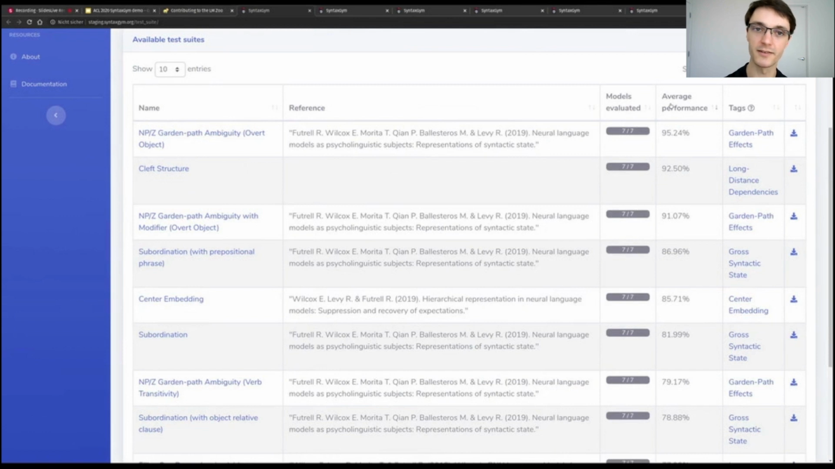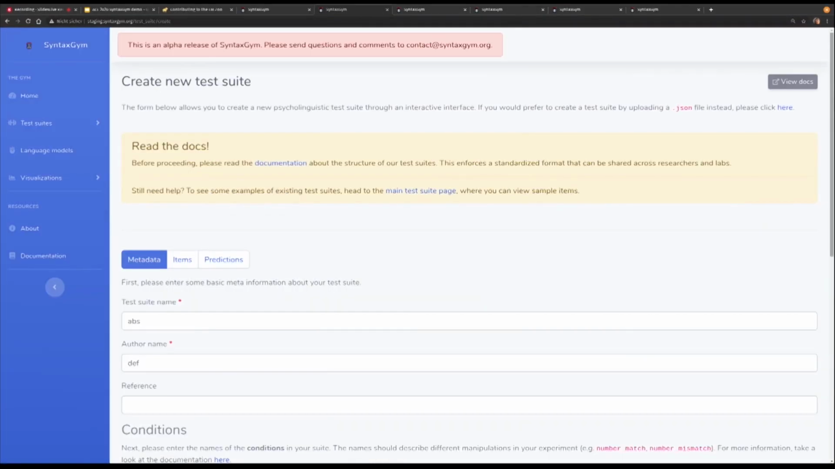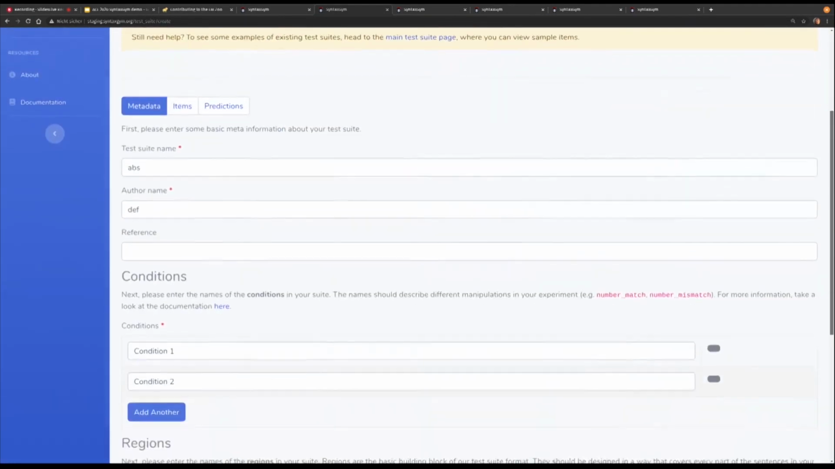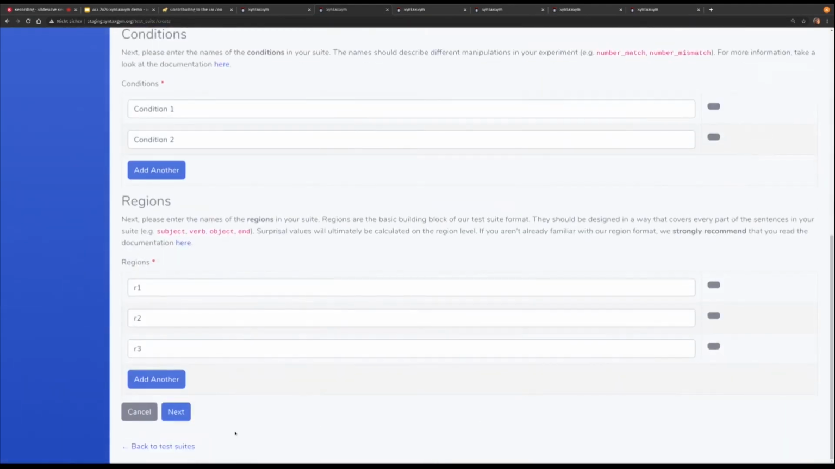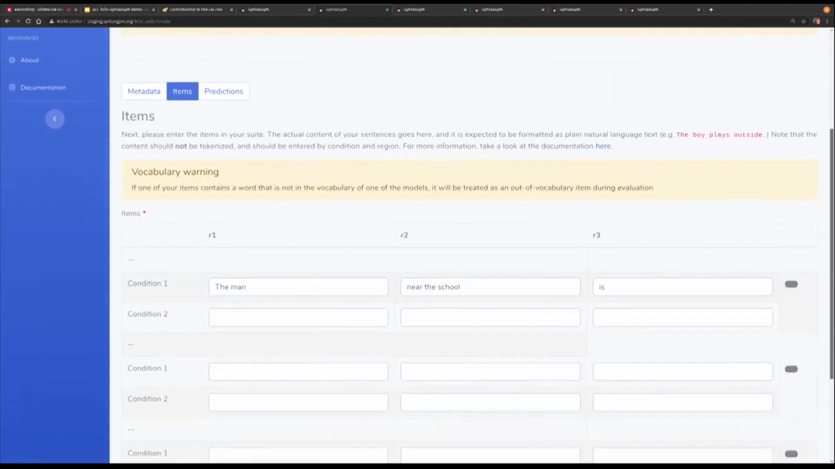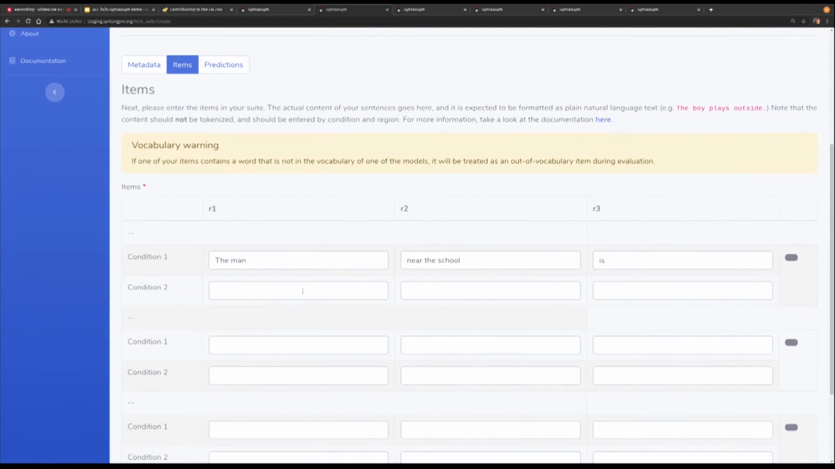This is just a seed set. We intended it to be just a seed set for the site. So we welcome you to submit your own test suites. We've designed a form to easily do this. Say I can create my own test suite here with a certain number of regions, and maybe create my own subject-verb number agreement test.